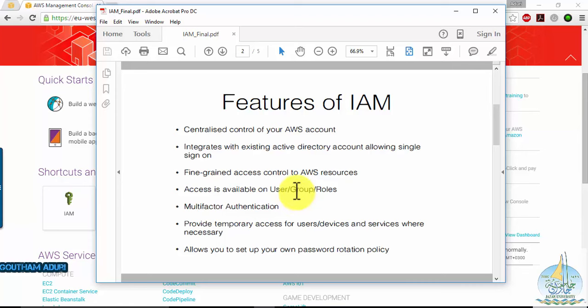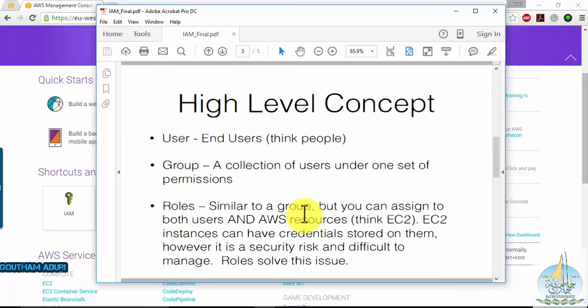And multi-factor authentication, as a login, just like you have seen with the Google Authenticator app or different types of apps, that you can use to access Amazon Web Services. It also provides temporary access for users and devices and also services where necessary, and allows you to set up your own password rotation policy for your organization, if you want to set up your own password or anything like that. So, high level concepts: what are users?